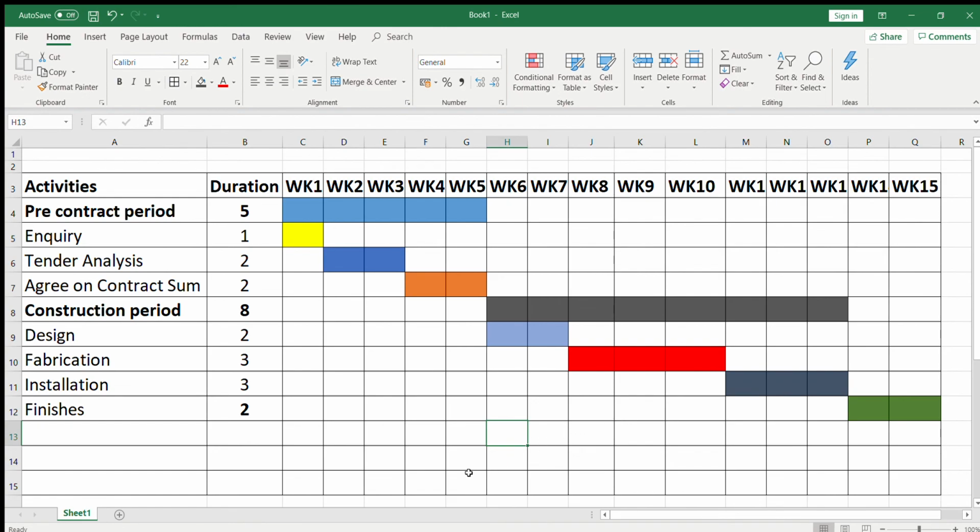Yeah, so that's how we do a short program using an Excel spreadsheet.